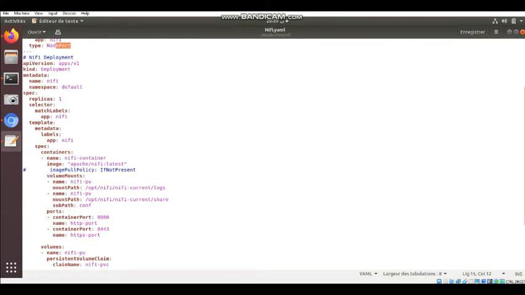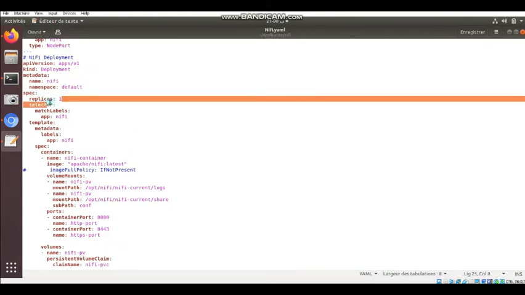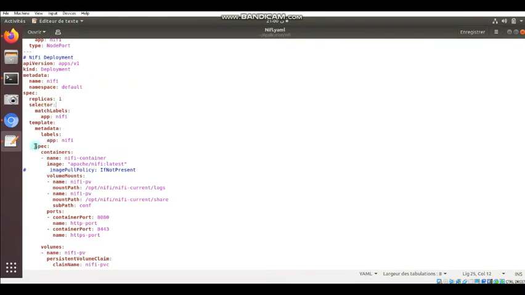For the deployment YAML file part, we just configure the Apache NiFi instance to use single user mode, here with one replica. Here in the specification part, we mention our container image, pull this image if not present, and set the mount path and the container port, or target port also.